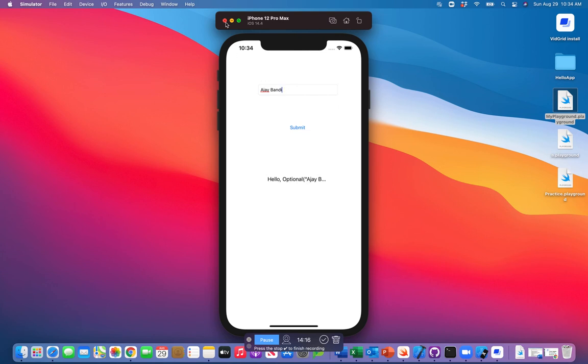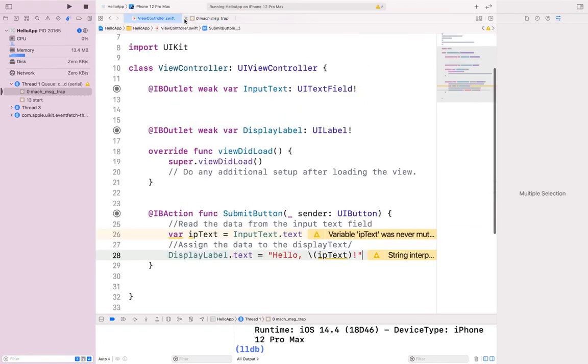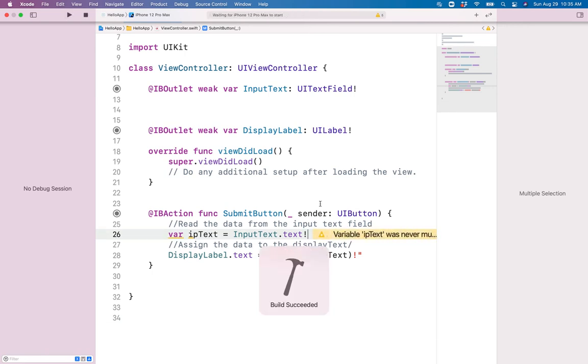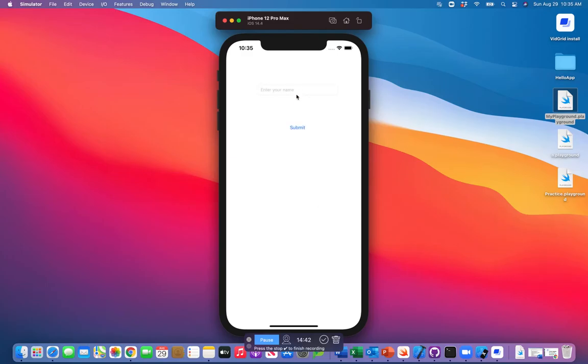So for that I'm closing this. Go here, you could close this one and then use an exclamation to unwrap. We will be looking into this in the strings worksheet when we discuss strings there. Okay, so stop this and then run it once again. I'm typing one more time. Now it shows hello, my name. Okay, so this is a simple app.